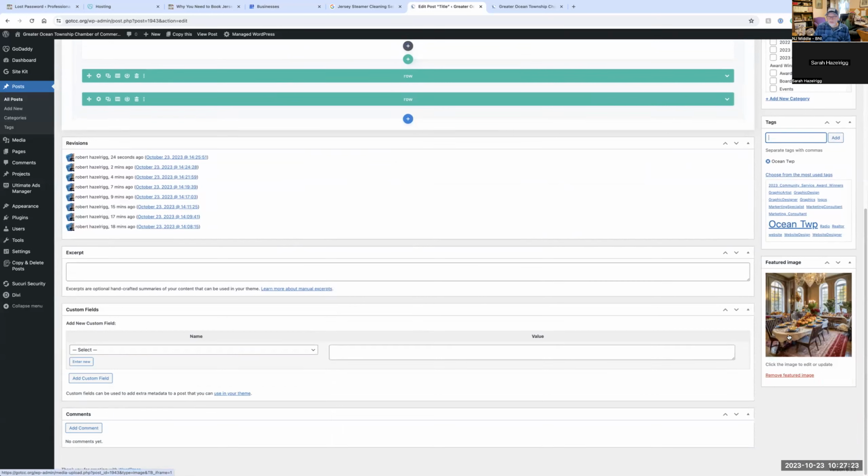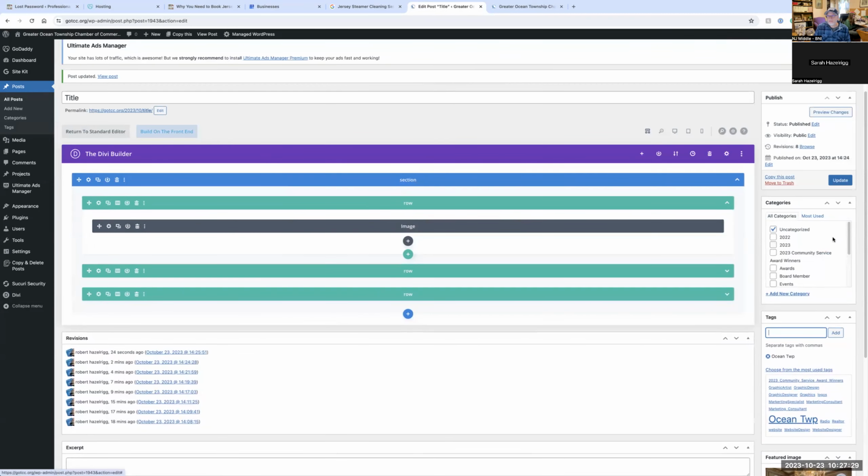Did we talk about featured image? Yeah, you put that picture in there. Okay, so you know that featured image. And then you hit update. Do you have any questions about any of this? No. Okay. That's basically it.